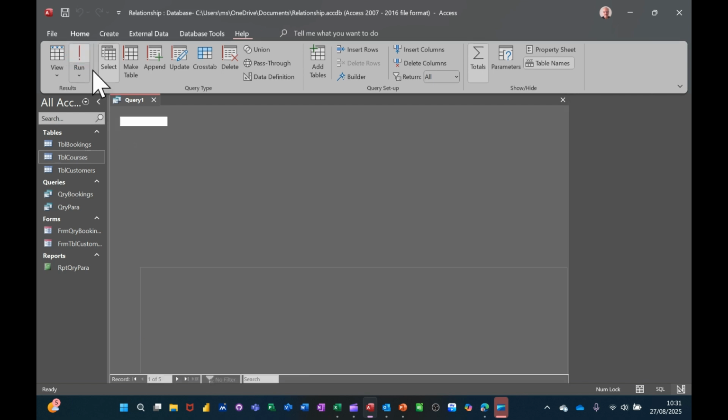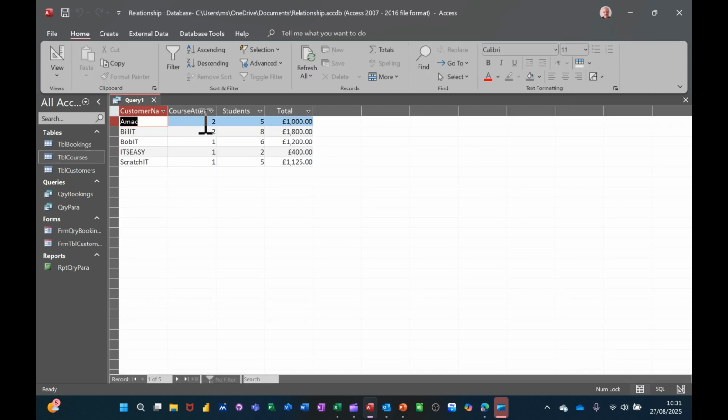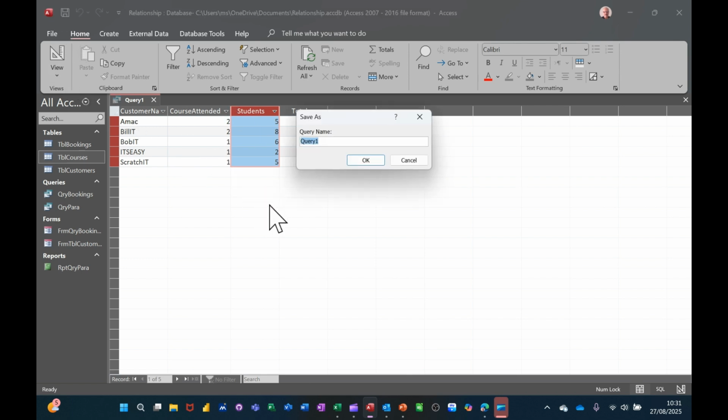Let's have a look at that. So now we've got courses attended. So each one of these companies have attended 2, 2, 1, 1, 1, 1. Number of total students, and then the actual price per company. So I'm okay with that. So I will save that one. Save QRY company analysis, or something like that.